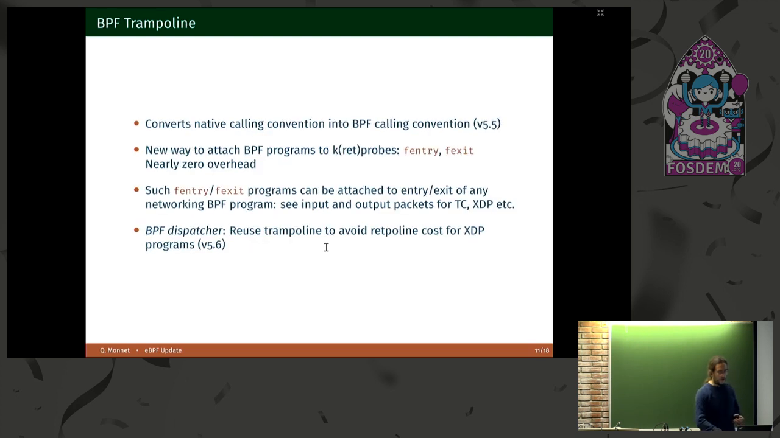We have BPF trampolines that can convert the native calling convention, so the host calling convention, into the BPF calling convention. It's a way to attach programs more efficiently to the entry and exit of functions.